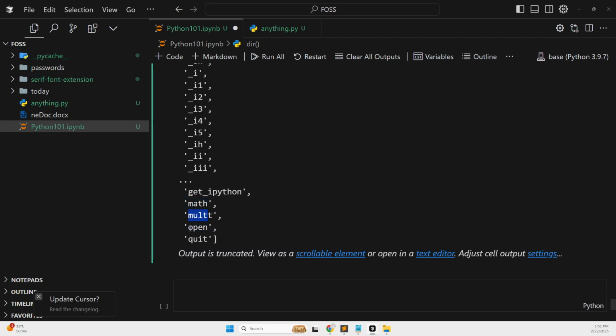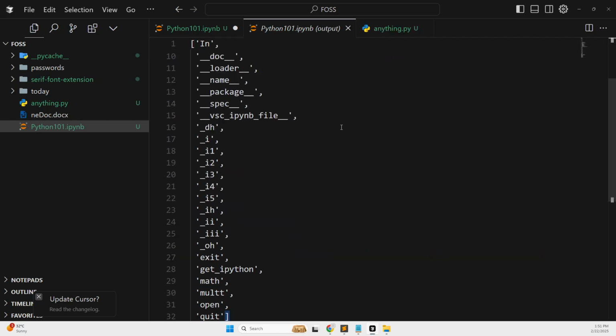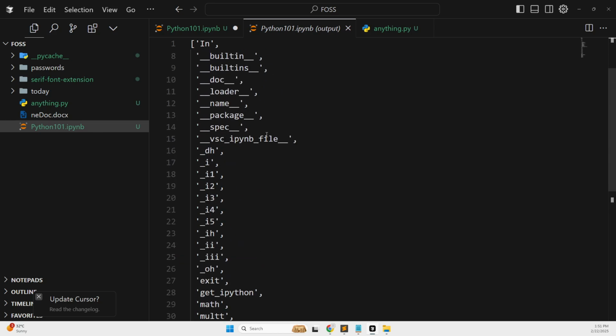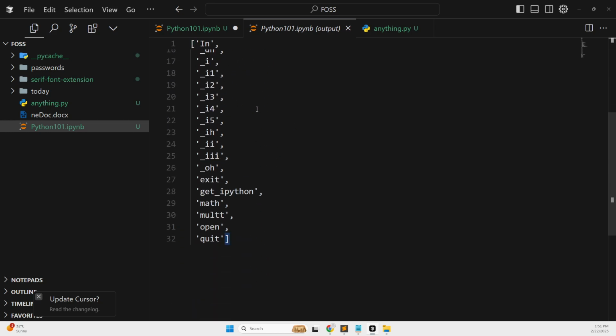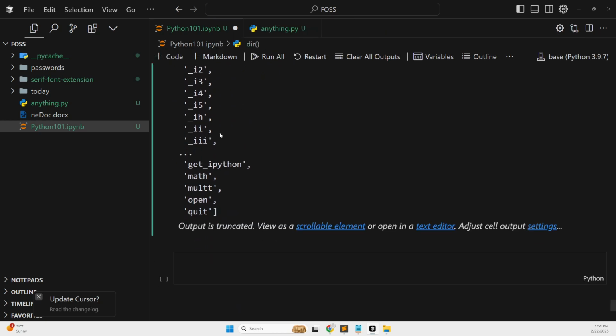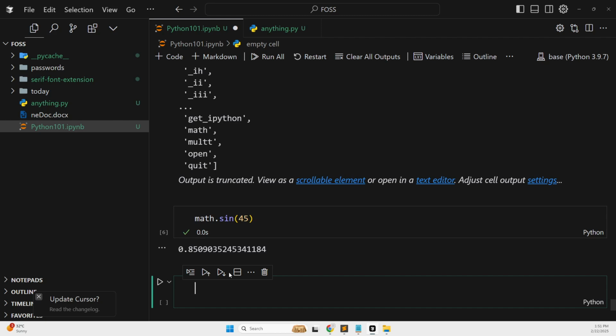You can see this is the namespace. In fact, it's not big shown here, but these are all the things that are currently in our namespace, right? I restarted it, so the initial few things are not there. So dir basically tells you what all is there that you can use. Now let's call math.sine of 45. It's going to give us some value. Right? So that's how we basically call these things.